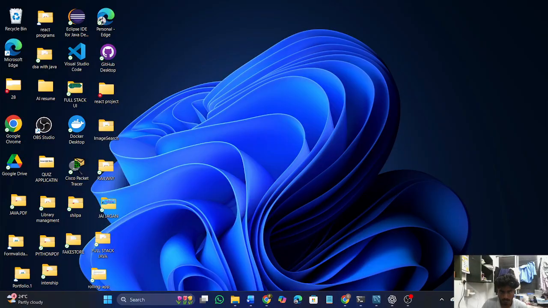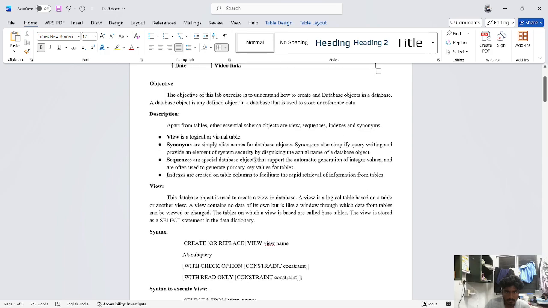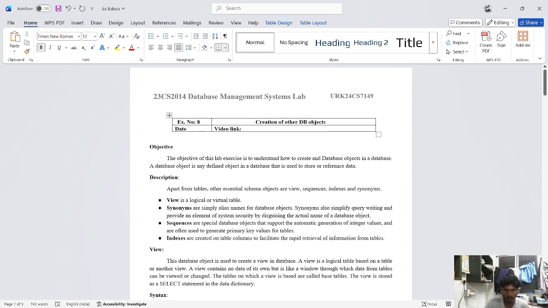Good afternoon. Now we are going to discuss the database management system. In the database management system, we are going to discuss experimenting with creating other database objects. In this lab exercise, understand how to create and test a database object in a database.